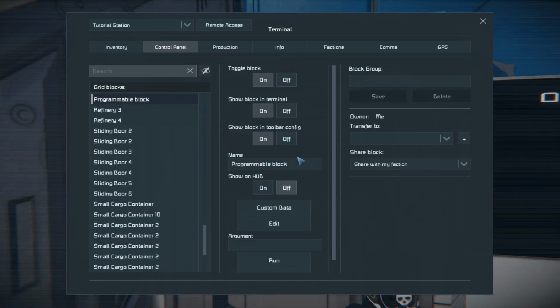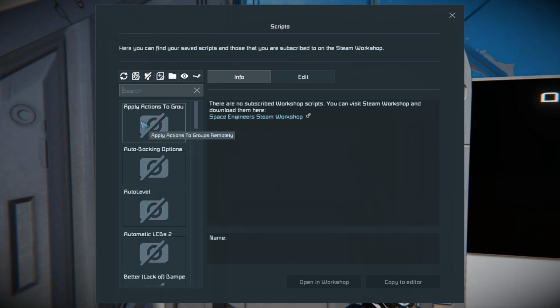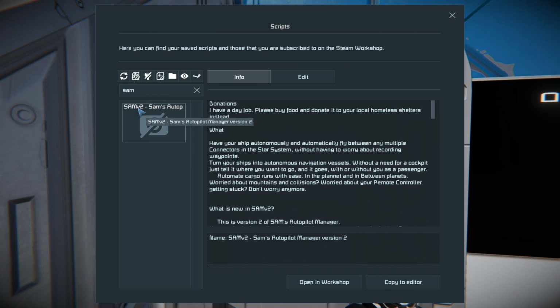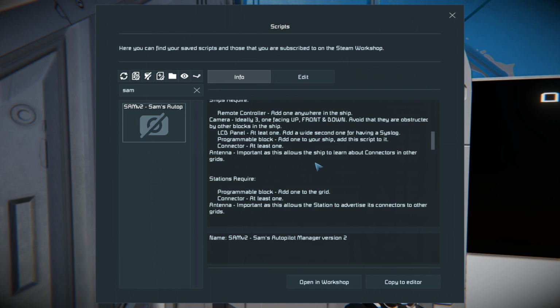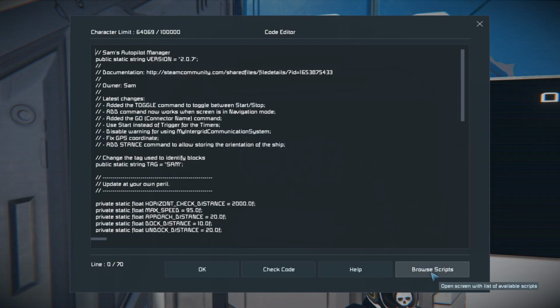As usual with a script, you edit it, browse your scripts, you can punch in SAM, use SAMv2, SAM's Autopilot Manager. There's a lot of stuff already here, so if you have more questions, take a look at this too, and then you can just copy that to your editor. This is the SAM script itself.